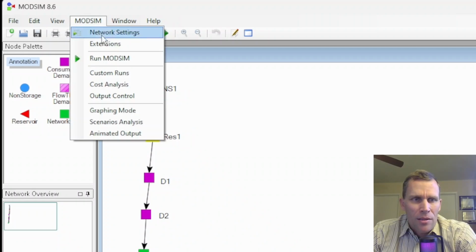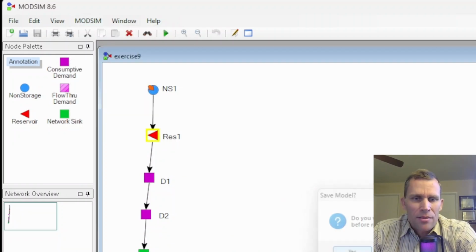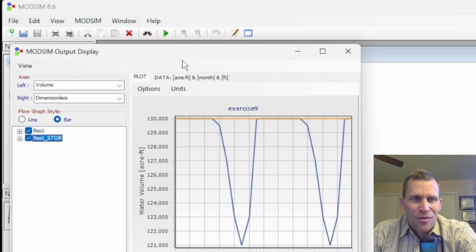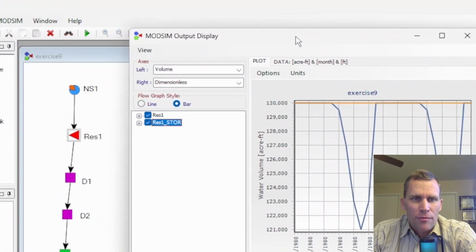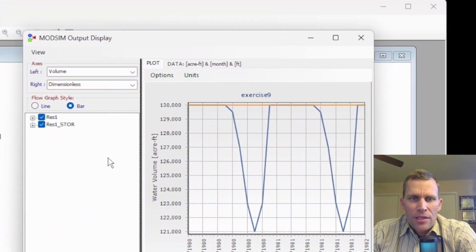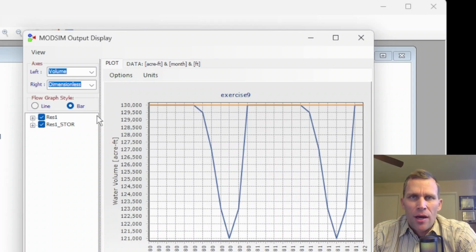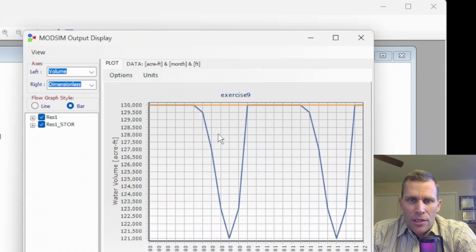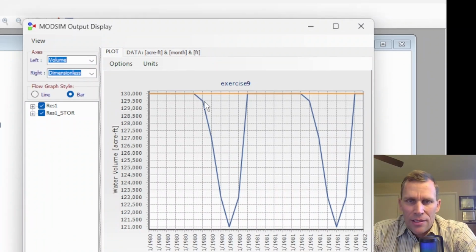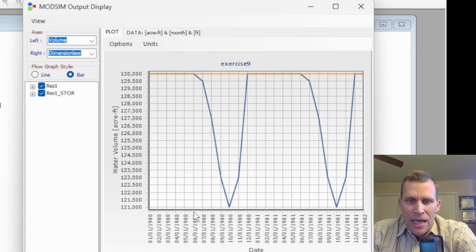Now I'm going to go up to the MODSIM menu and run MODSIM. That ran. I'm going to right click and check out the graph. This feels like a more conservative approach because we're increasing the threshold on what is considered dry. Therefore, we're more likely going to drop the priority of the reservoir sooner in the year. And that's reflected right here in the storage plot. It looks like the volume in the reservoir only gets down to 120,000 acre feet.